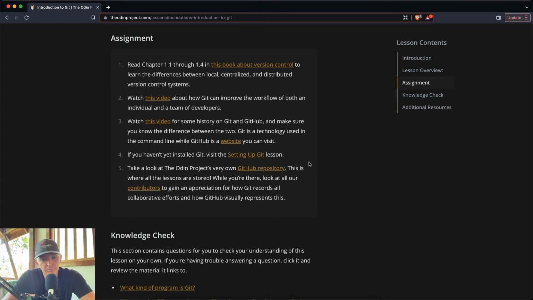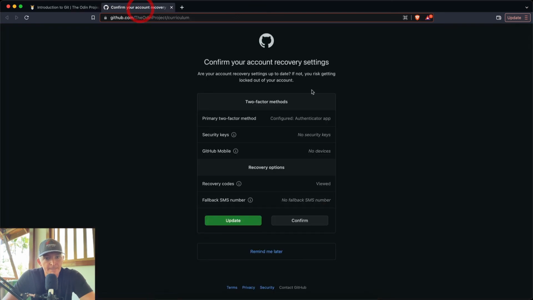Now, my computer came pre-installed with it, so I'm not going to have to worry about this. I hope that this doesn't mess anybody up, but it'd be hard to do a real video about how to set up Git knowing that I already have it installed. So take a look at the Odin Project's very own GitHub repository. So I just open that in a new tab.